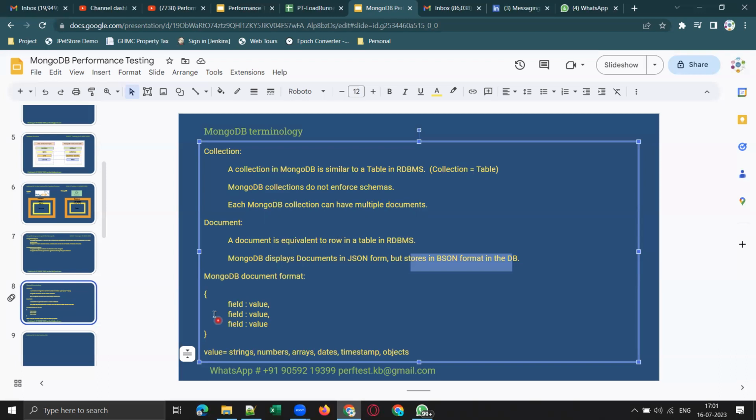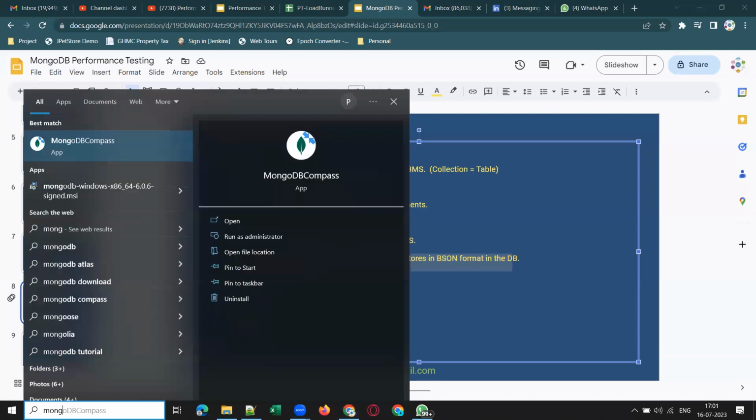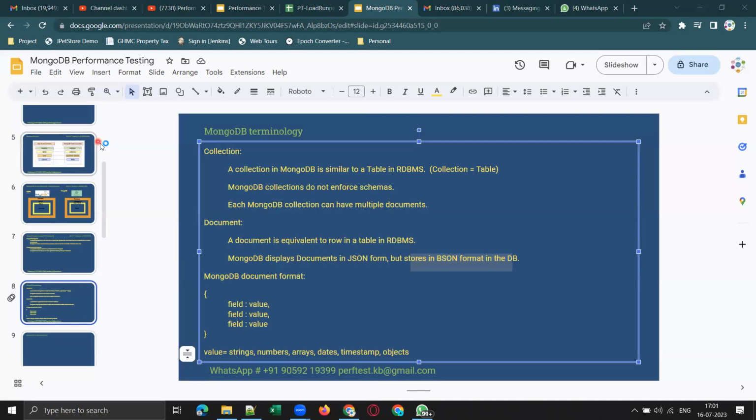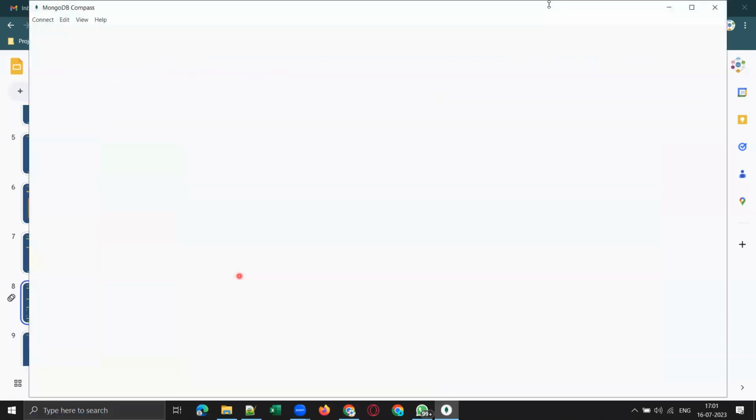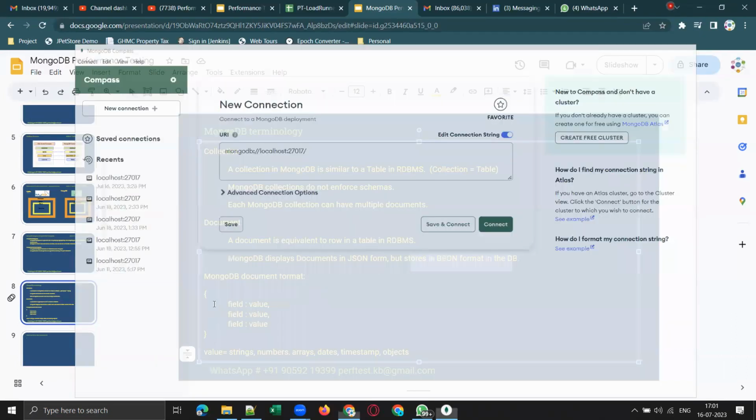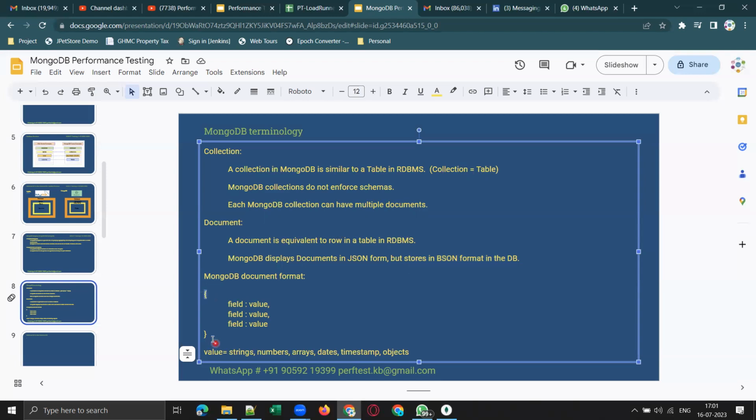And we'll see how to insert a document practically with the help of MongoDB Compass toolkits. So let me launch it. I have already installed MongoDB Compass on my machine. Right now, a MongoDB document will start with a curly brace and end with a curly brace, as you can see here.